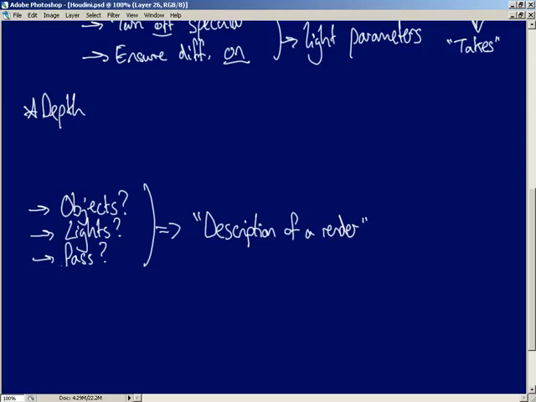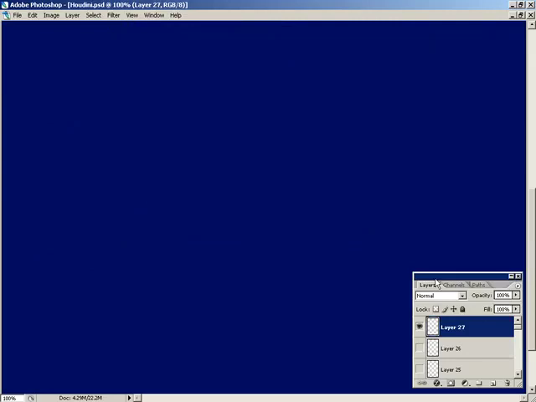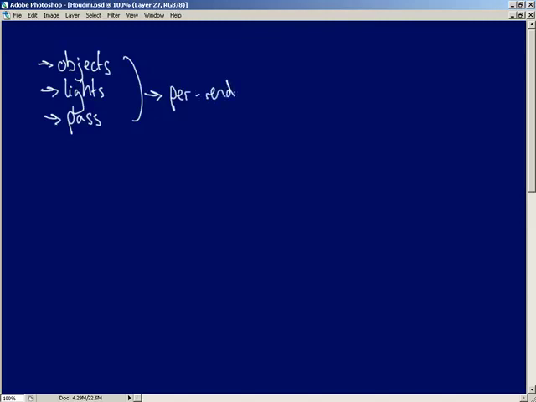So let's go ahead and bring up a new layer and start talking in a little more detail about what we're going to have in our description. So we said we needed to have objects, lights, and what pass we're rendering. And we can think of these as being per render settings. Every render that we do, every pass that we render out, is going to have a different selection of objects, lights, and a pass type. So these are per render settings.